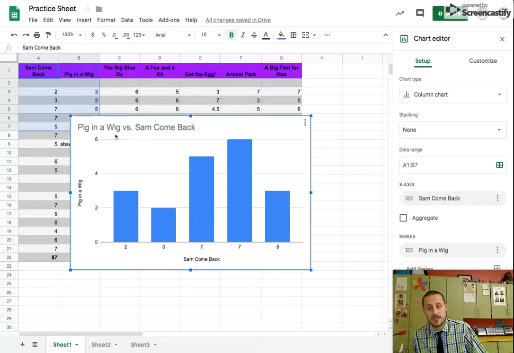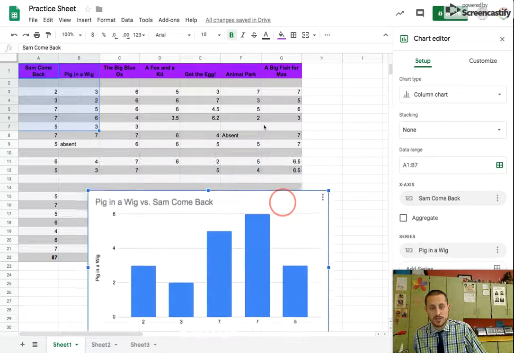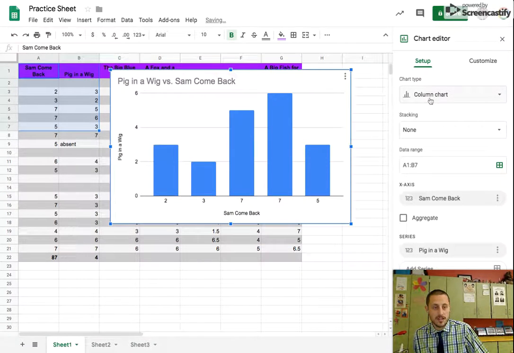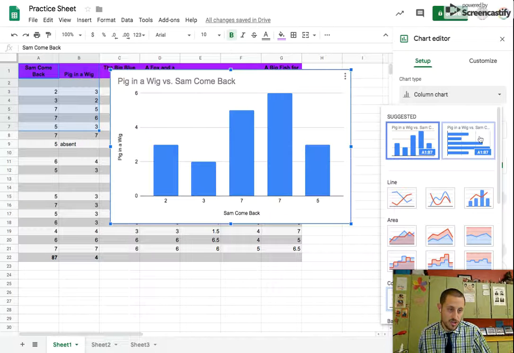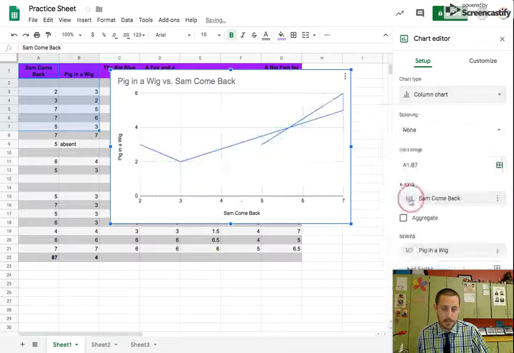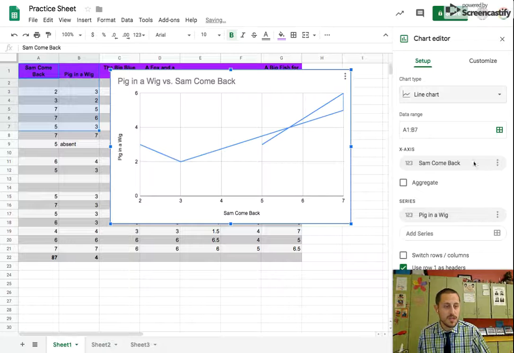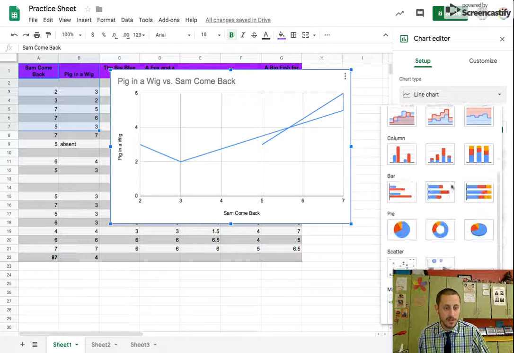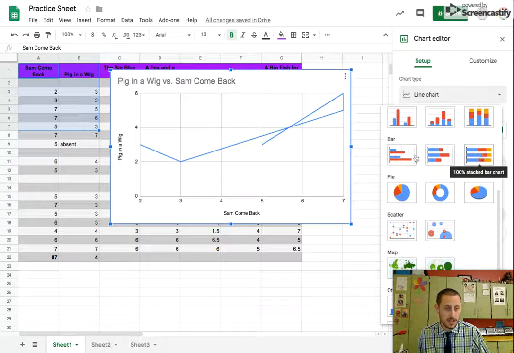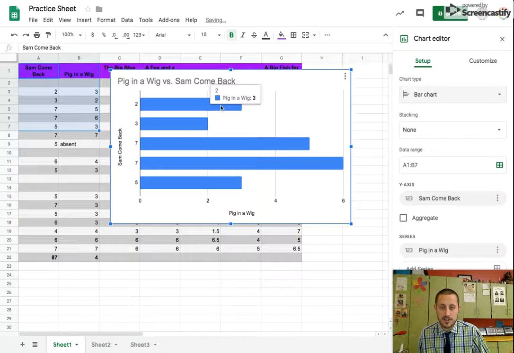there. I have a comparison of Pig in a Wig versus Sam Come Back, which are two stories that I had some first graders do, and I wanted to see their chart. I can get some suggestions on how I want that to look. I can also put that in line graphs. I can put that in whatever kind of chart you prefer and check it out. Okay, you should be able to see them side by side.